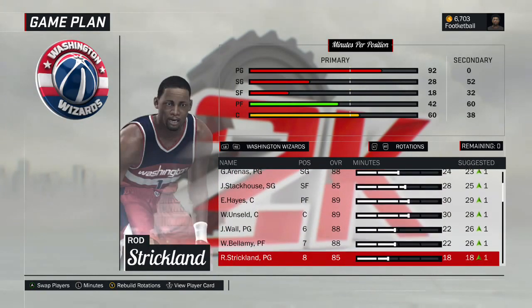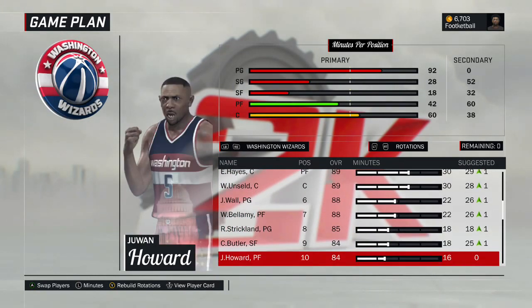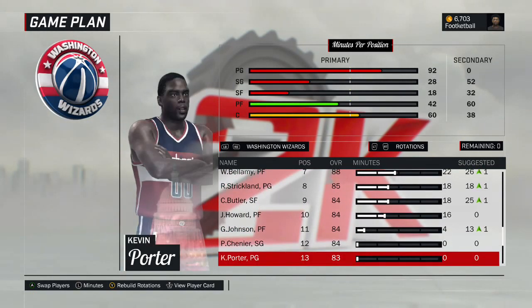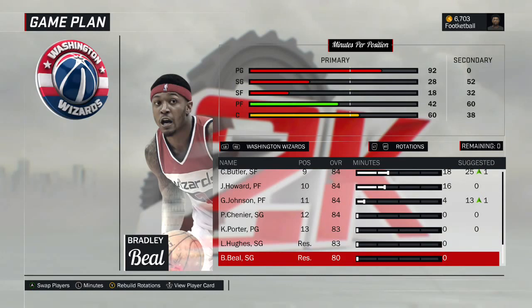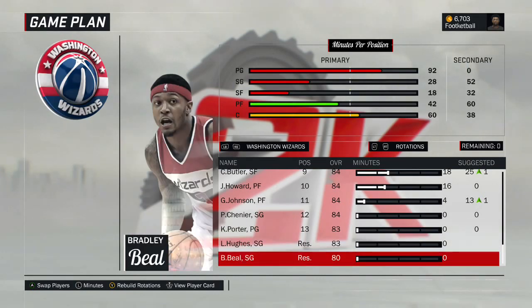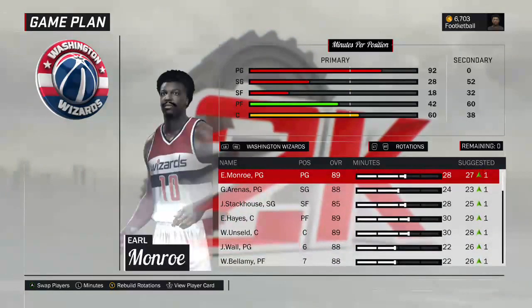Walt Bellamy, Rod Strickland, Caron Butler, Juwan Howard, Gus Johnson, Phil Chenier, Kevin Porter, Larry Hughes, and Bradley Beal. So Hughes and Beal will be in the reserves because I just don't see how they're going to get minutes. There's so many good wings on this team and so many good shooting guards. So it's going to be a fun team to play with.